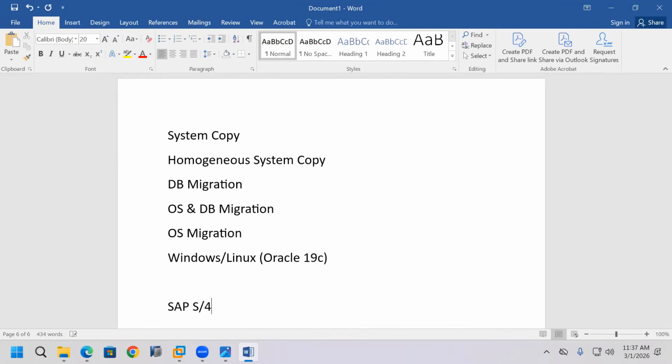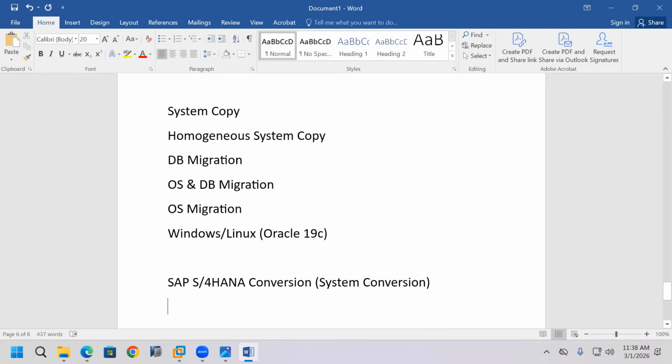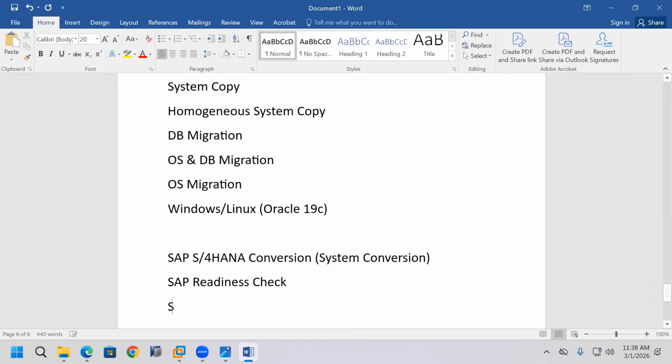SAP S/4HANA conversion. Very, very important project. It is also called system conversion. Here we covered the very, very important SAP readiness check and SAP simplification item check.